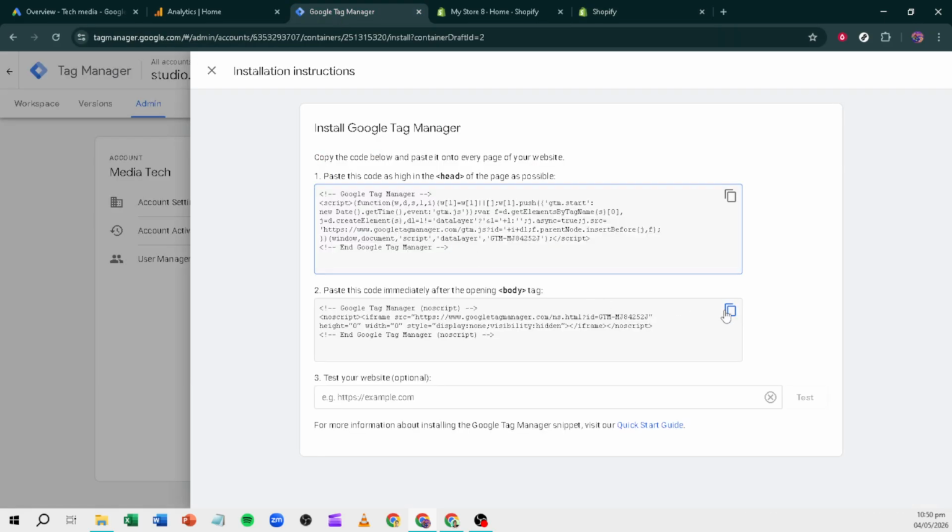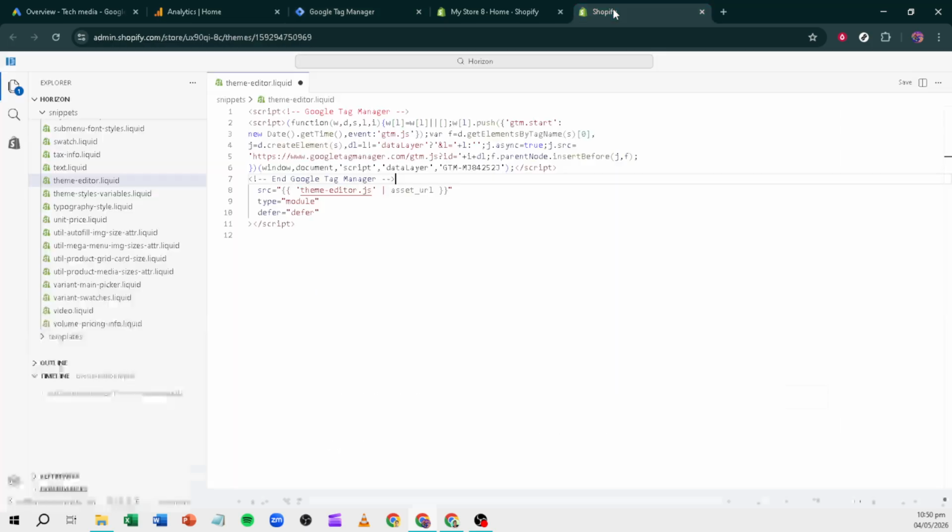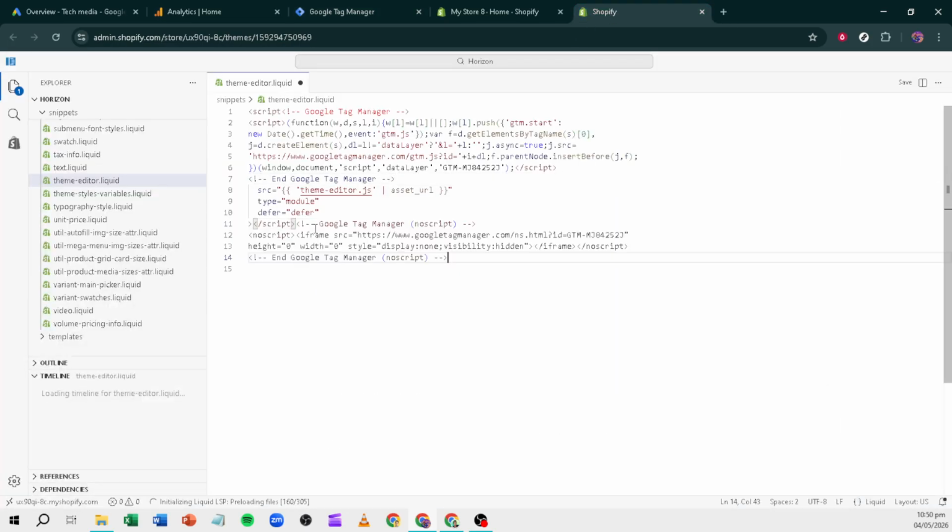That's the installation complete. From here, you can return to Google Tag Manager to configure tags, triggers, and variables as needed. As a quick tip, you can use GTM's preview mode or a browser extension like Tag Assistant to verify that your container is loading on your storefront. If changes don't show up right away, refresh your storefront, clear your cache, or try a private browsing window.